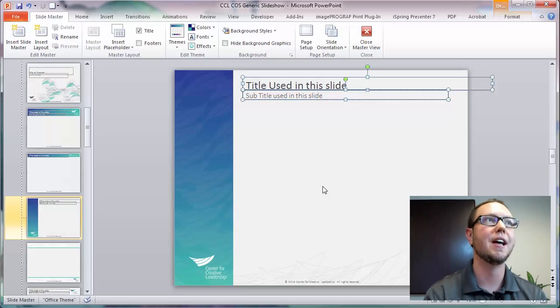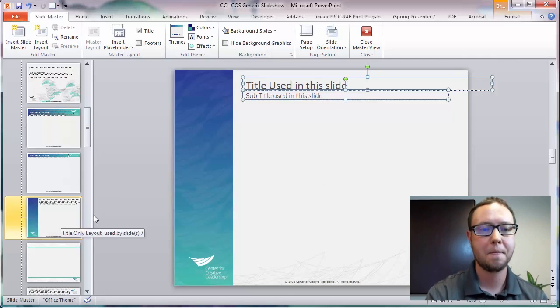Now, if we close this out and we go back to our presentation, every slide that uses this background will now have it switched over to the left-hand side. So just remember that. It's going to change it for every slide that has that generic background.